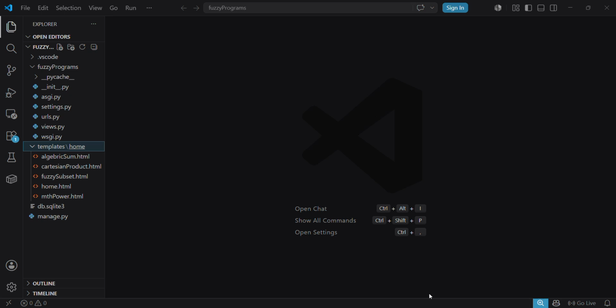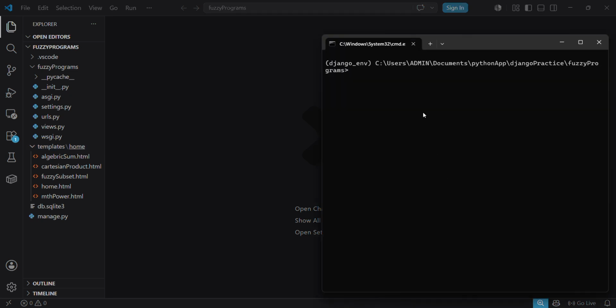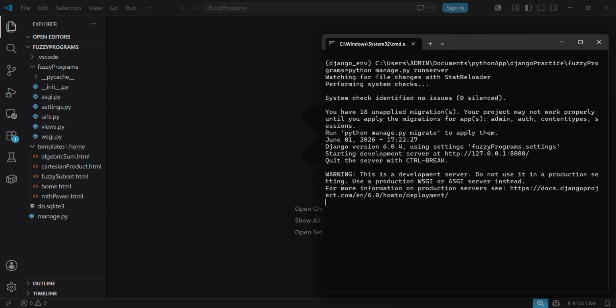Now if I go to my terminal and type python manage.py runserver and press enter, you will see the development server start with the IP address along with the port number. By default, Django uses port number 8000.